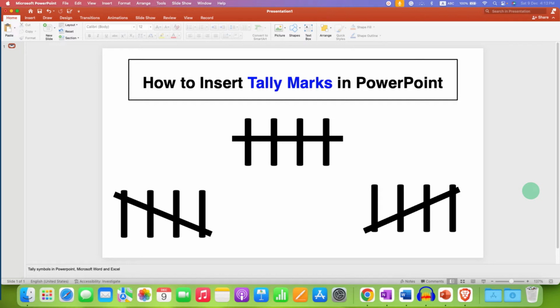In this video, you will see how to insert tally marks in PowerPoint. As you can see, I have inserted tally marks and it's very easy.